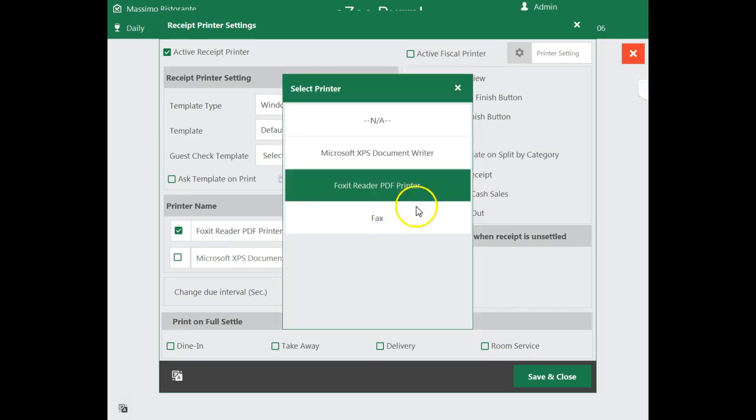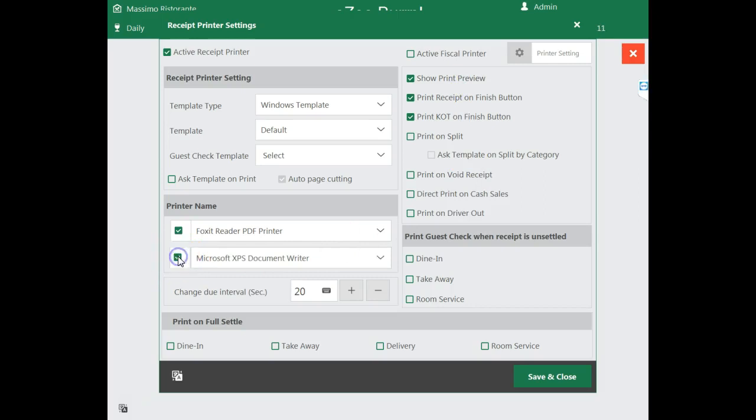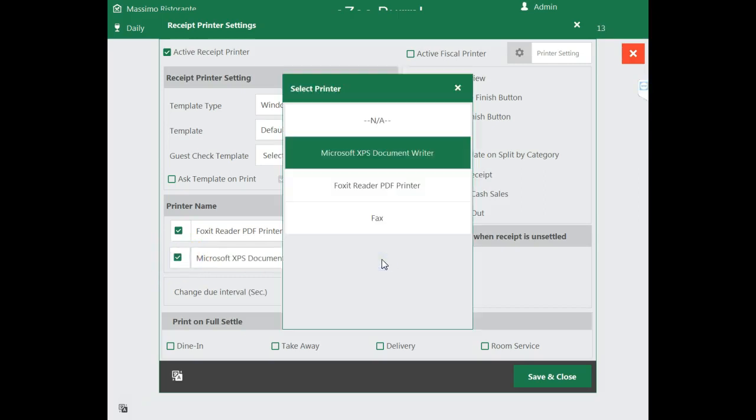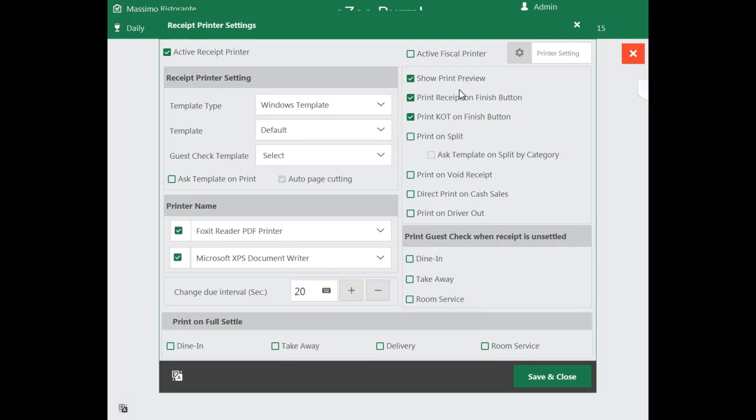Then again you can select from here. You can select two printers as well from here, like if you require two prints, one print from your reception and another print from any other department, so you can select two printers over here. There is also another option in print: if you want to see a preview of your receipt before printing, then you can enable this check mark.